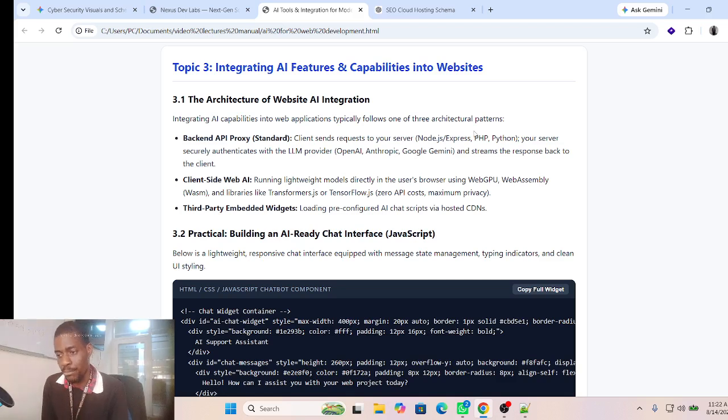Number one, the backend API proxy, which is the standard. The client sends a request to your server, which could be Node.js/Express, PHP, or Python. Your server securely authenticates with the large language model provider, maybe OpenAI, Anthropic, or Google Gemini, and streams the response back to the client. The user sends their request to the back end, the back end sends it to the large language model, the model sends the response back to the back end, and the back end passes it on. This is the standard way AI is integrated into a website.